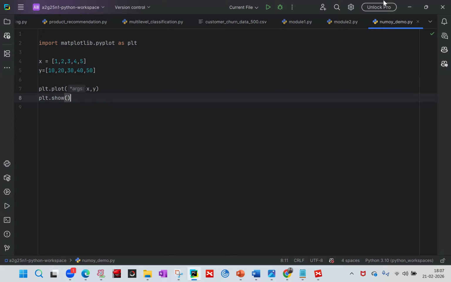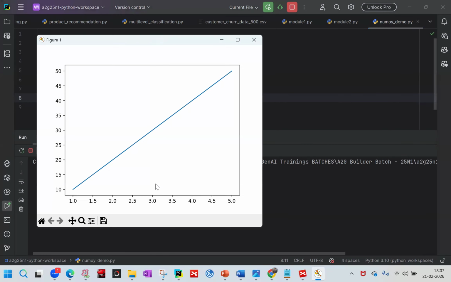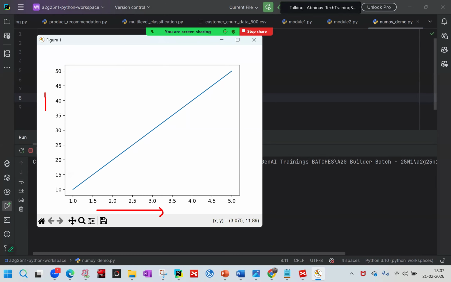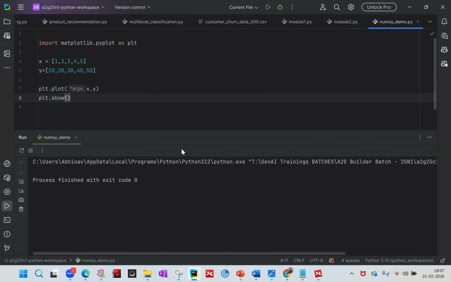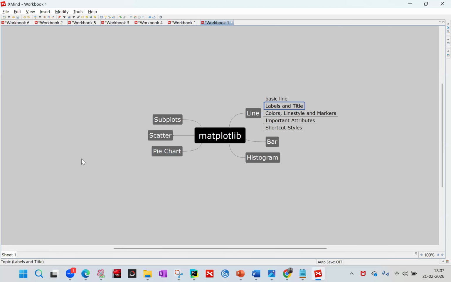If I run this program, you can see it has drawn a graph representing a line. This is the x-axis, and this is the y-axis with all the values that we have given, and it has then drawn the basic line. Okay, so this is the basic plot that we draw.